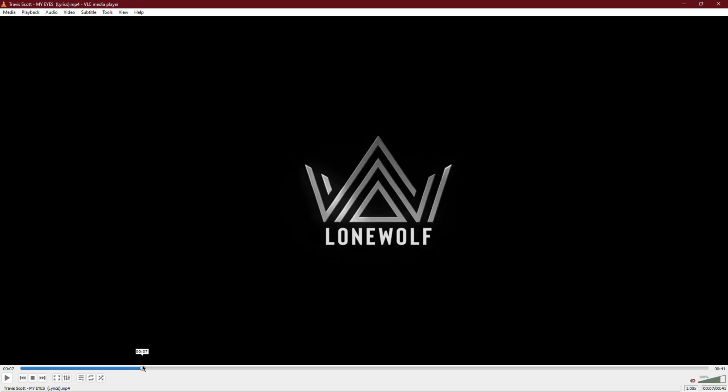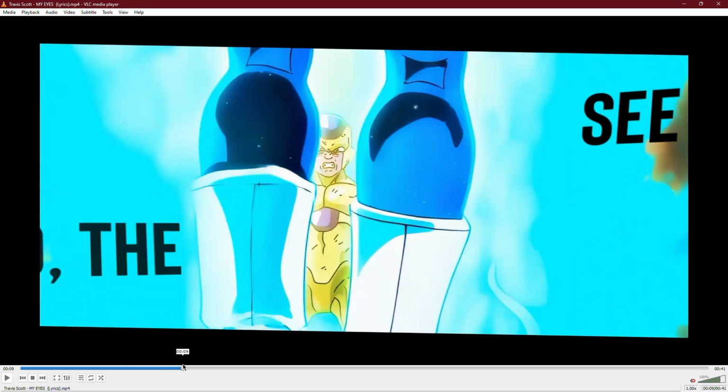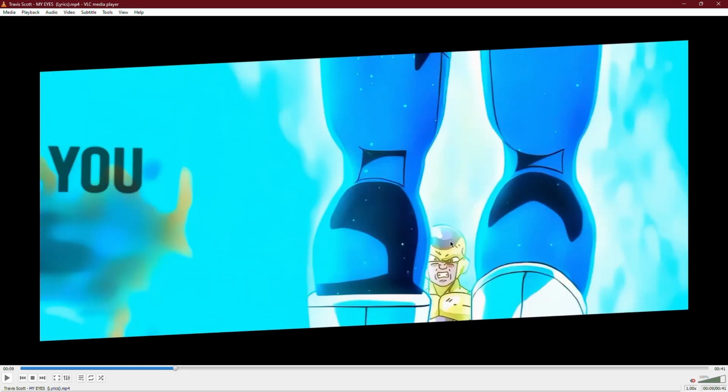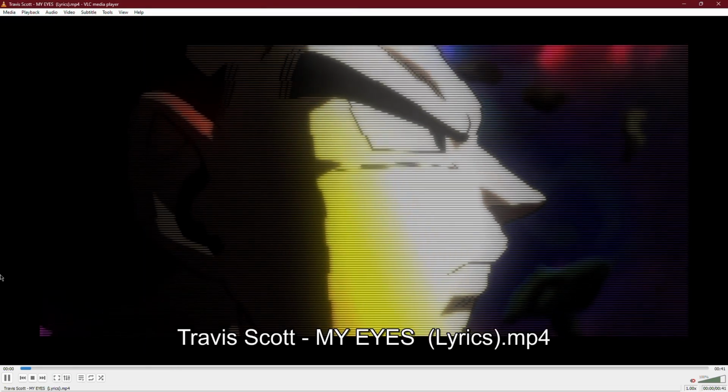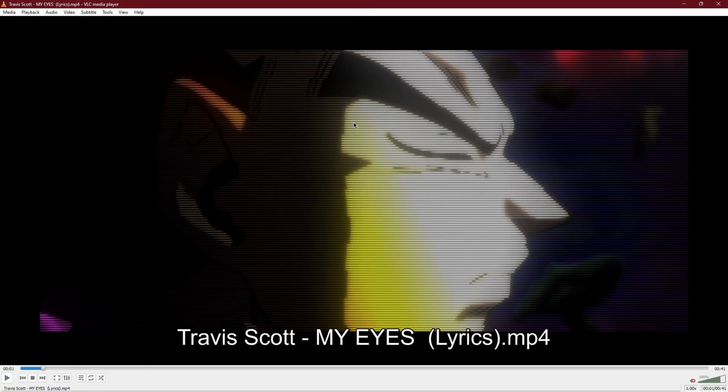To do this, simply navigate to the location of your video file on your computer and drag it into VLC. Or you can go to the Media tab at the top, click on Open File, and select your video from there. Next, we need to download the subtitle file for your video.